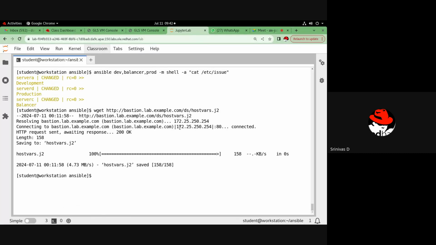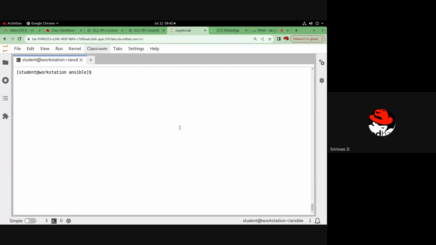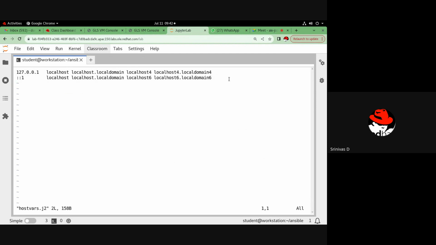So the first thing we need to do is wget and download this file from the created node. So I've downloaded it. In your case also you'll be able to do it, the ds.tar. I said ds dot, I think zip, I've sent to most of you. That tar file has all the contents. So what do you have here? host var j2. He'll already give these two entries. You have to edit this and add a Jinja 2 template here.